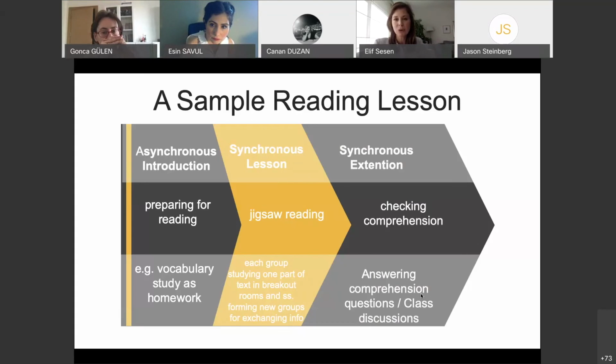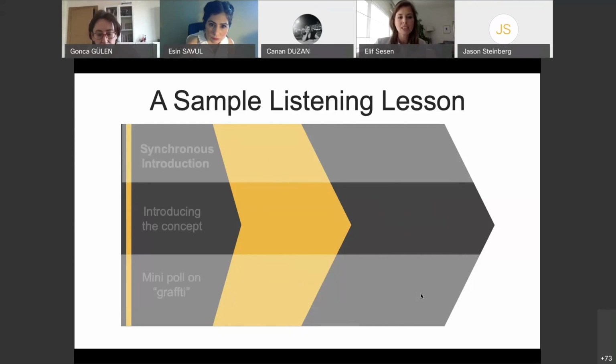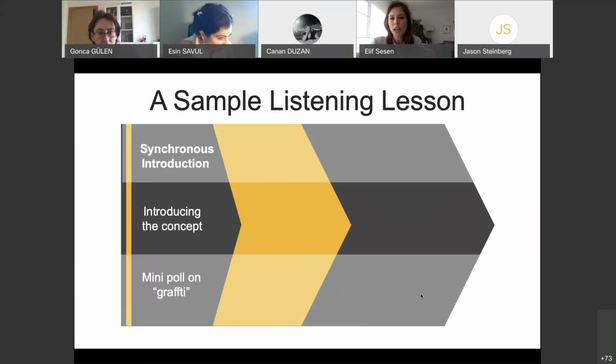And now that we've seen one reading lesson sample, why don't we now see one sample for listening? So you can start by introducing the concept again. Instead of doing vocabulary study all the time, this time I'm giving an example from our 211 course book. You can use a mini poll on graffiti. You can create a mini poll on graffiti. How can you do that? You can use Google Forms, Google Docs, or Poll Everywhere, or some other polling and responding tools like SurveyMonkey.